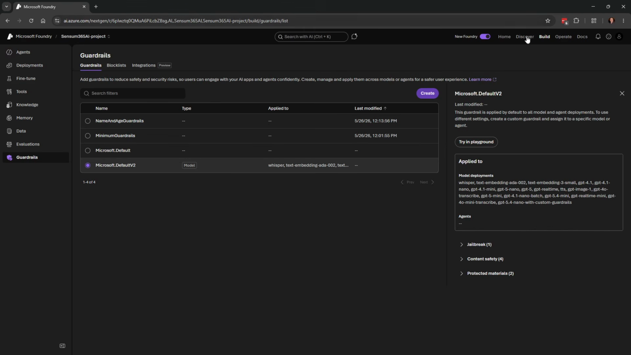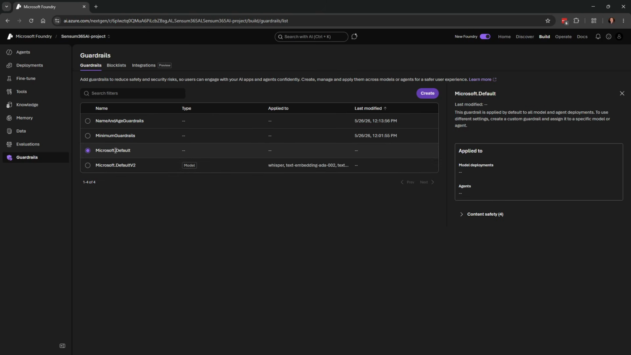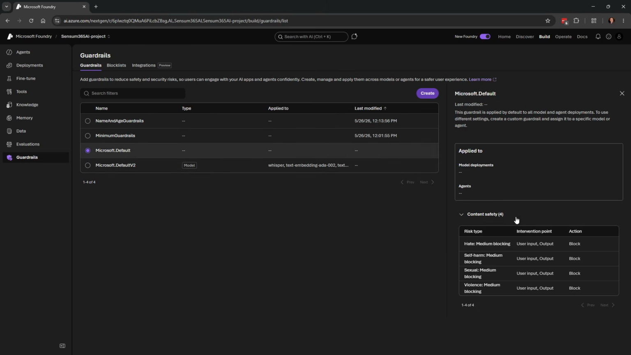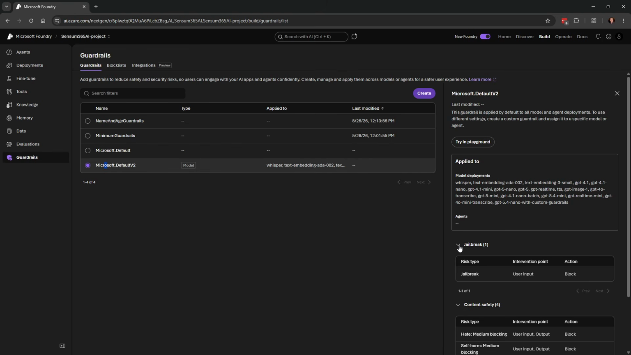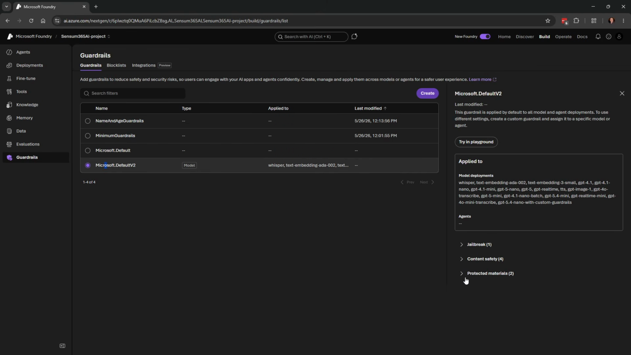So up in the portal under Build, we have guardrails. By default, there's one called Microsoft Default and Microsoft Default v2, which is the one that all the models will work with by default. The old one only had a few things like hate, self-harm, sexual, and violence, while the new one has one for jailbreak and some protected materials. So that's the only difference.